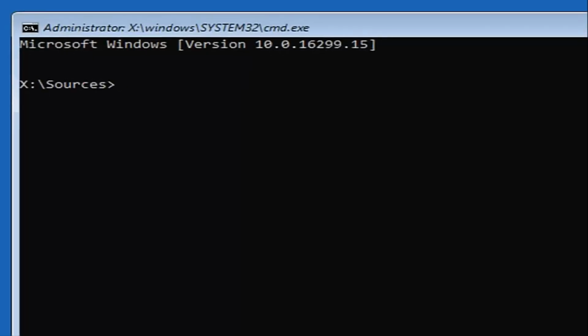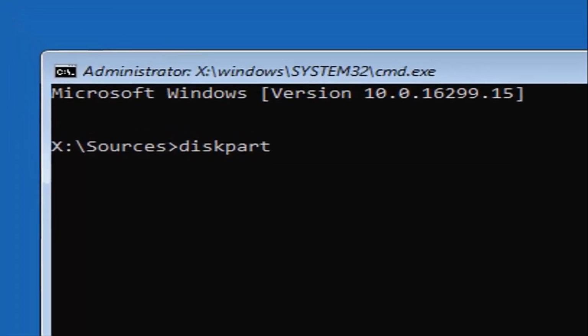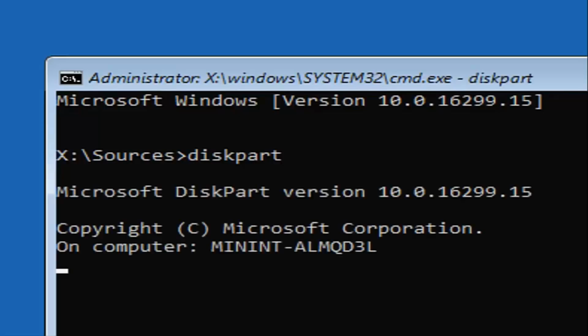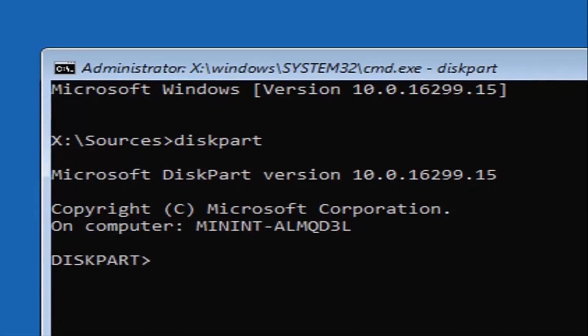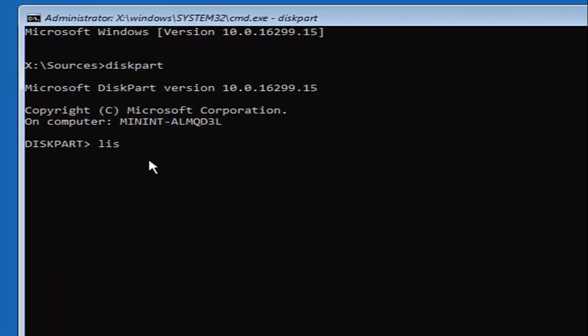Now you want to type in diskpart, D-I-S-K-P-A-R-T. Please note disk is spelled with a K, and then you want to hit enter. It should say Microsoft diskpart and then version, whatever, it doesn't really matter. Once you're on this utility, you see it says diskpart right here, you want to type in list space disk.